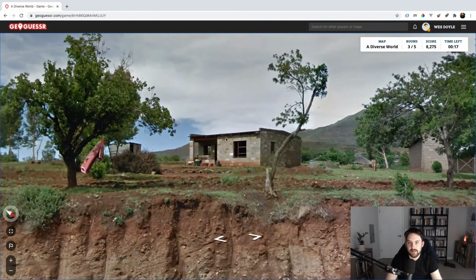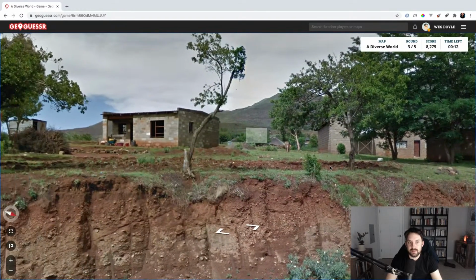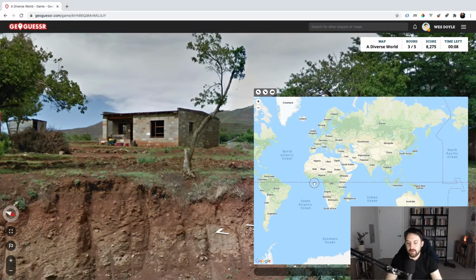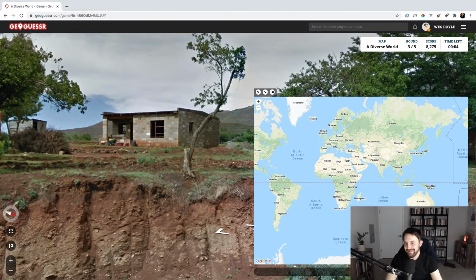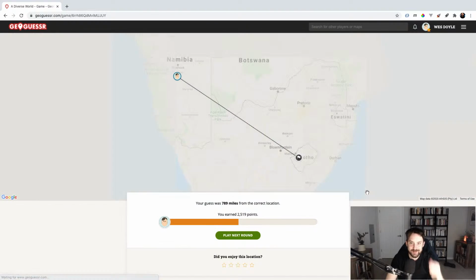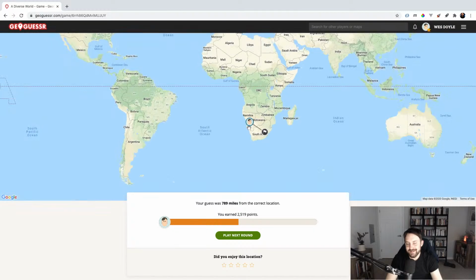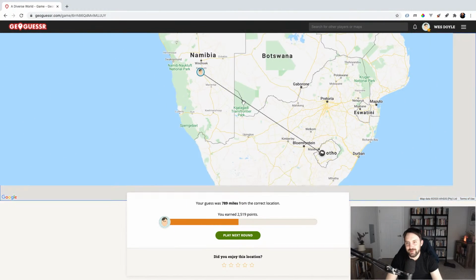Can I get a look at what we look like here? Man, this is hard. This is a really hard one. I don't have any Spanish accent. I'm not sure where we are at all in this one. Maybe in Australia somewhere. Oh, luckily I didn't click away in time. I was guessing in Namibia, but we were in Lesotho.